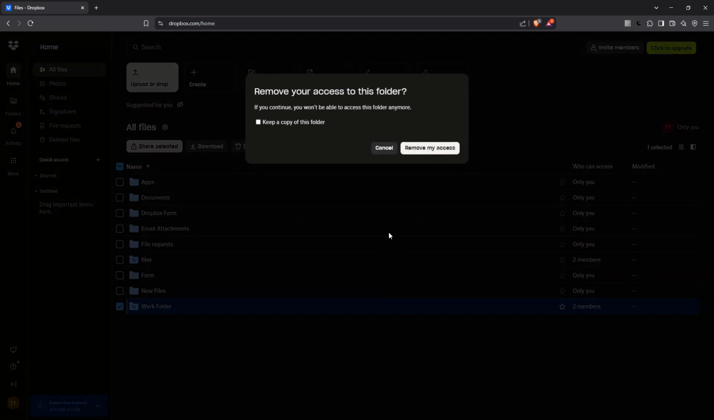At this point, Dropbox might ask you whether you'd like to keep a copy of the folder in your own Dropbox account. Consider this carefully. If you want to keep working with the local files or need a reference, you might choose to keep a copy. If you're certain you don't need anything from it, you can opt not to save a local copy, effectively cleaning up your Dropbox account and preserving storage space.